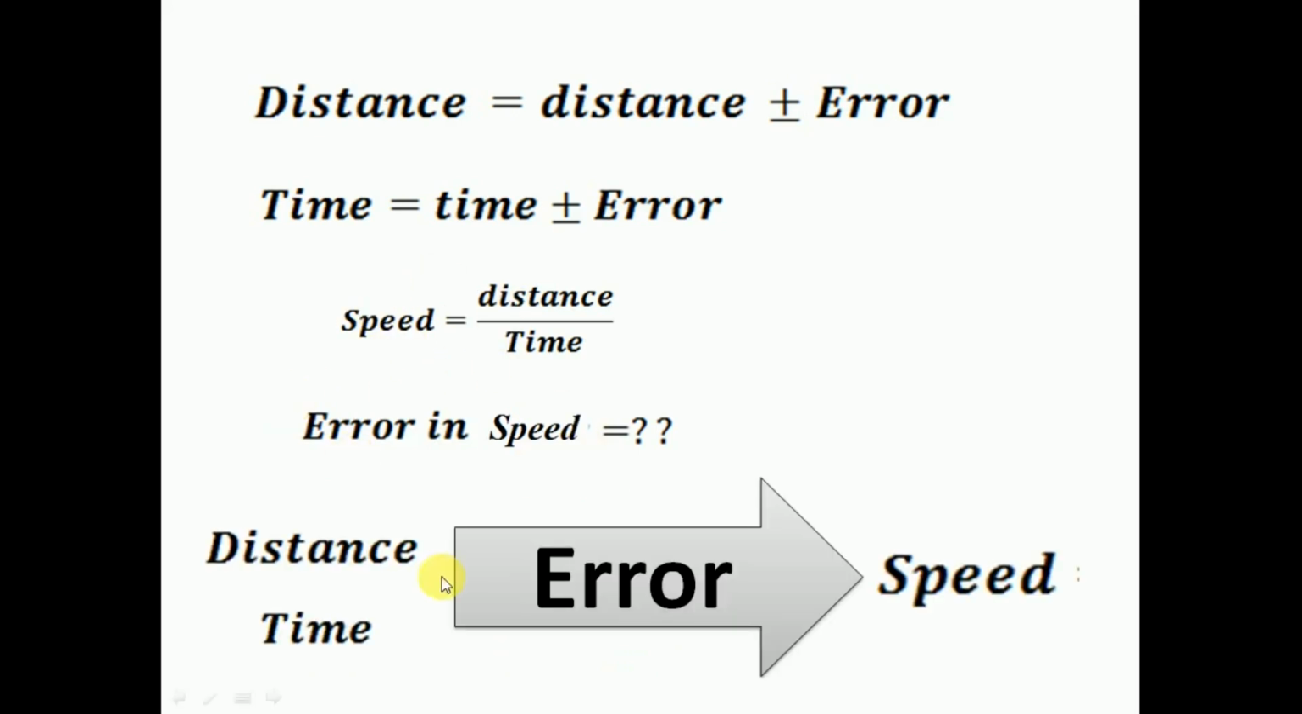Here you can see the error from one physical quantity goes to another physical quantity, and this process is called error propagation. Here the error is going from distance and time to the speed, so we have to calculate the error in this kind of problem.